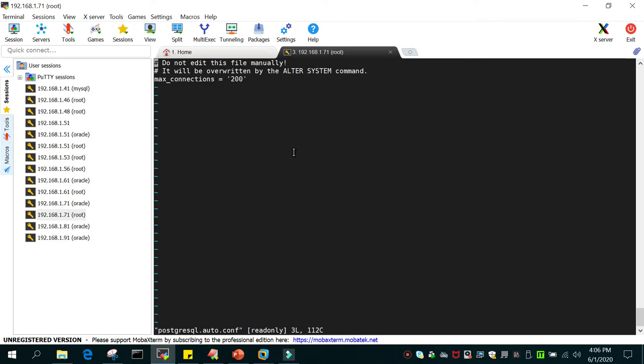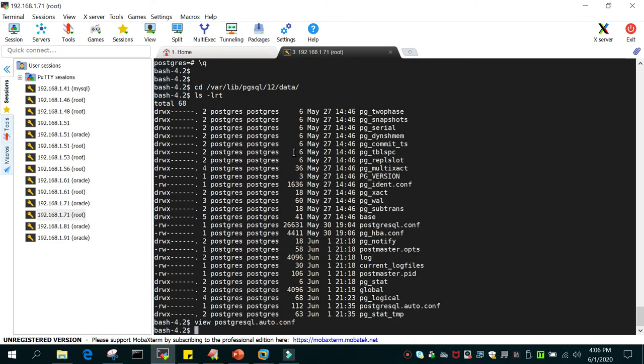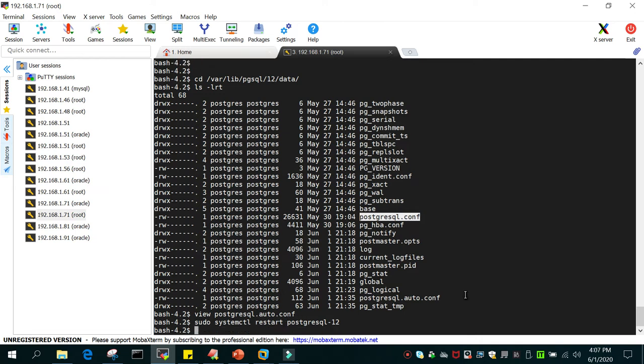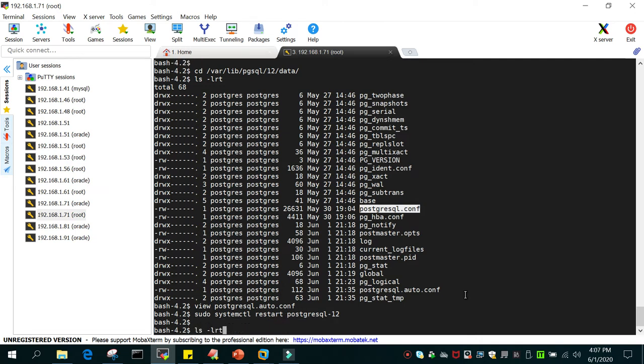So what happens when you restart your instance? When you restart your instance, this value is picked up from here. First of all, your postgresql.conf is read, and then this postgresql.auto.conf parameter will be read. So let us restart the instance. sudo systemctl restart postgresql-12. So the instance is restarted. Just check the status.